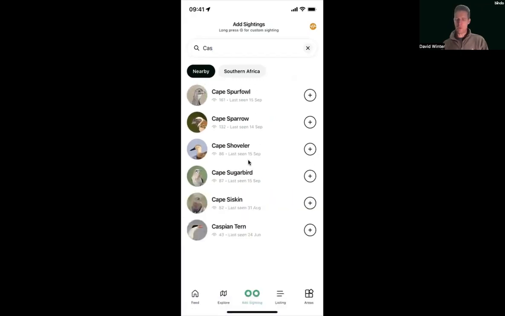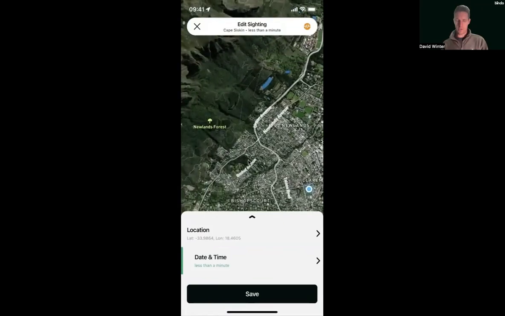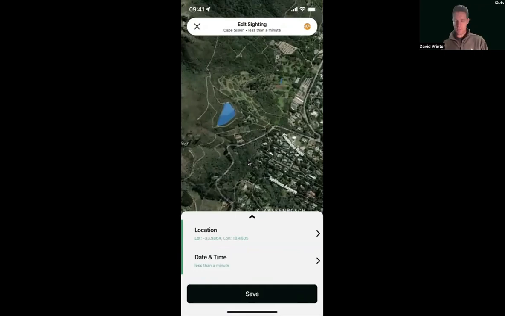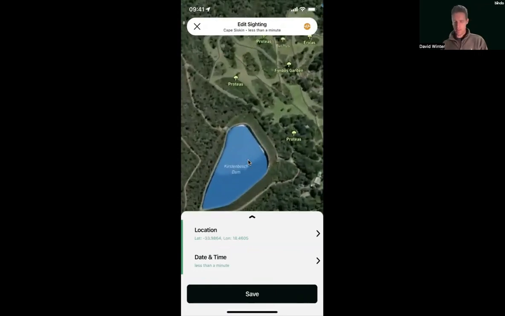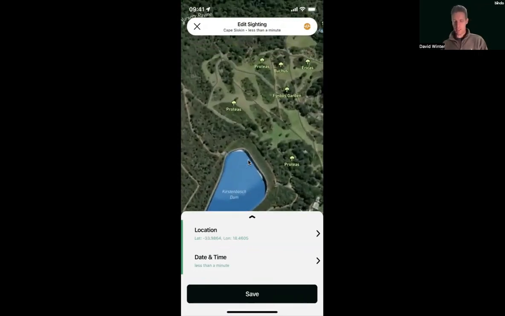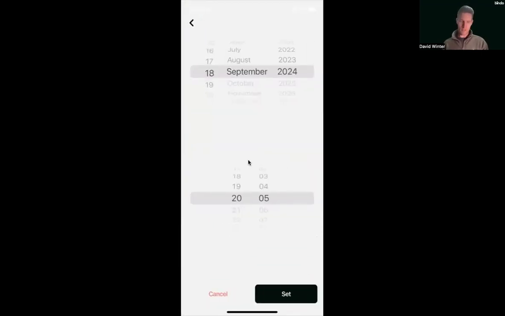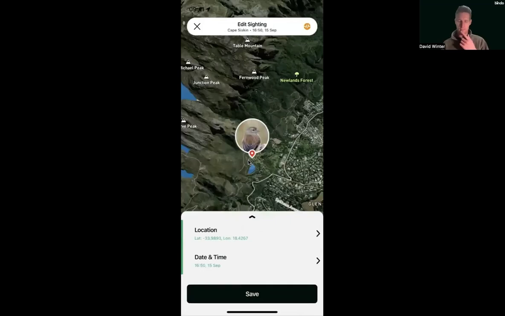So now I'm going to long press on the plus, and I saw it in Kirstenbosch. So let me move around on the map. That's Newlands Forest. So this is how you edit sightings. I'm going to go here into the Protea section. I'm just going to click with my finger next to Protea, and it's going to move the sighting there. So I've put it in Kirstenbosch, but now I also need to edit the date and time. We said the 15th of September, and we said the time was 1600 hours and 50. Scroll there and go set and then save.